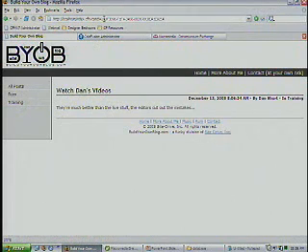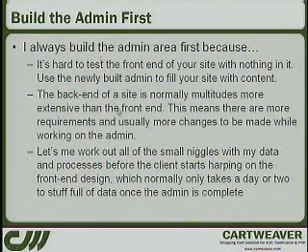That's not going to take me any time at all to build. My admin, however, has 3, 6, 9, 10, at least 11 files. So your admin is always going to be larger than the front end of your site. So building your admin first allows you to basically work out all the little issues with your data as you go.